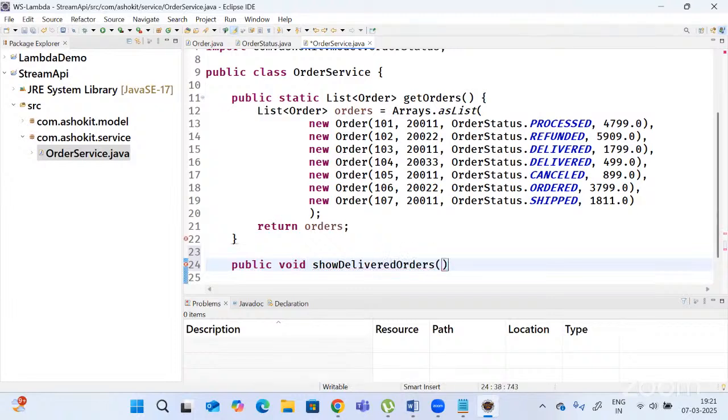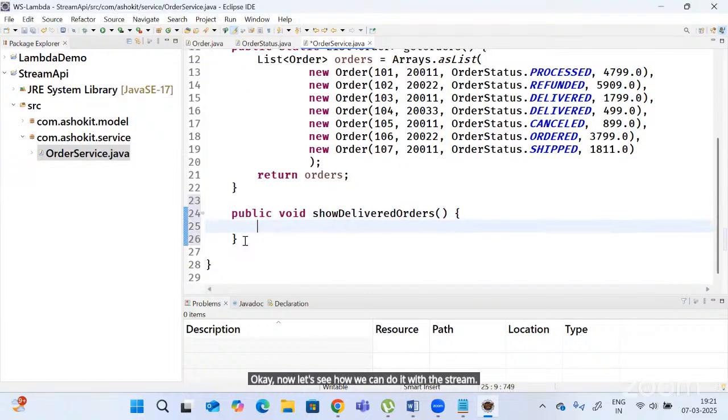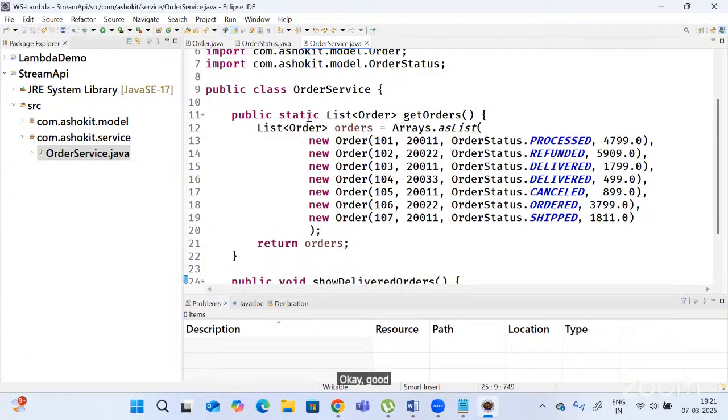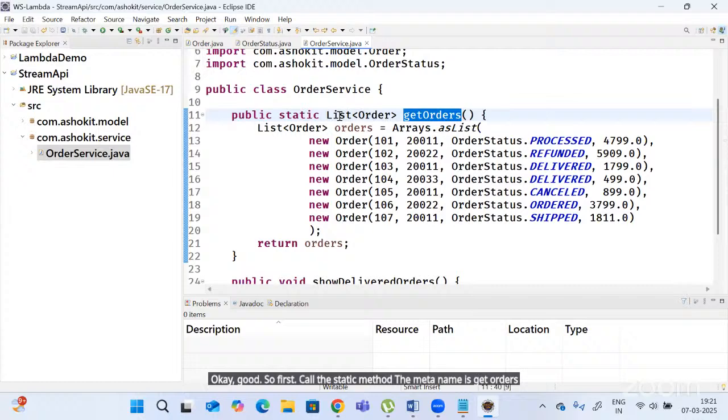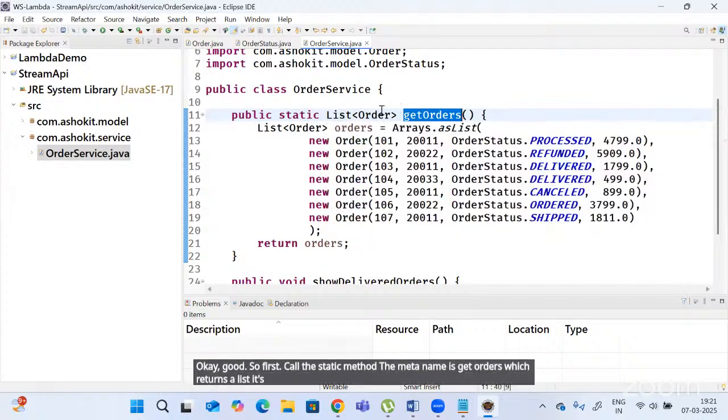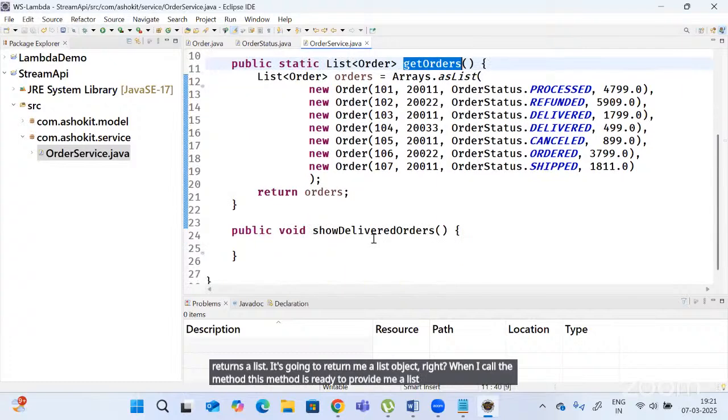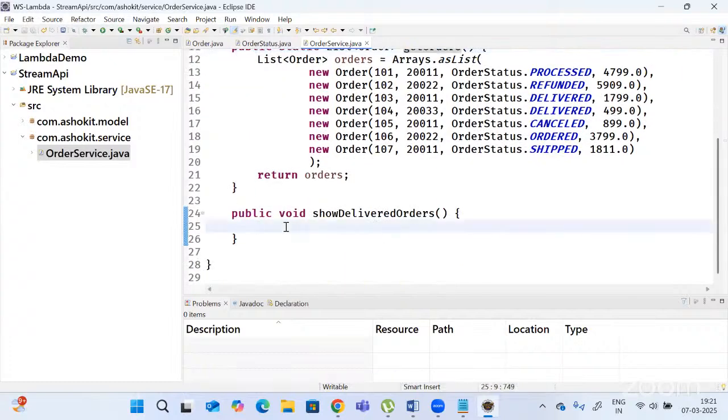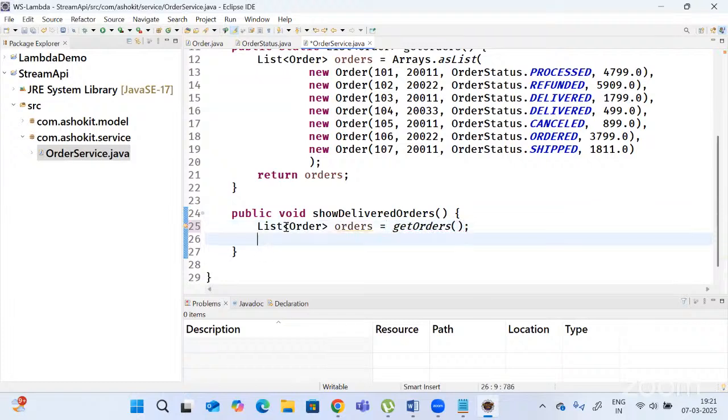Now let's see how we can do it with the stream. First, call the static method. The method name is getOrders, which returns a list object. When I call the method, this method is ready to provide me a list. So first, I'll call the method to get the list. Right? I got this.